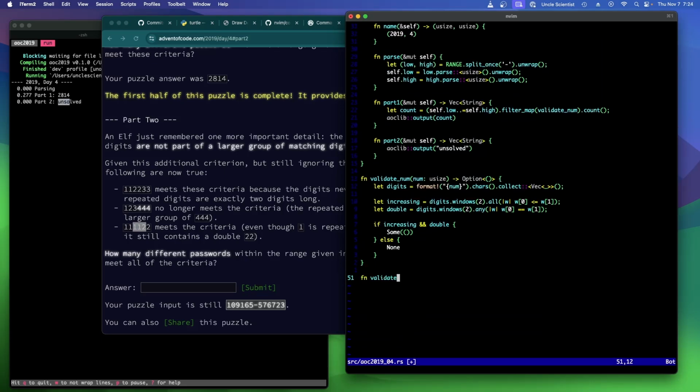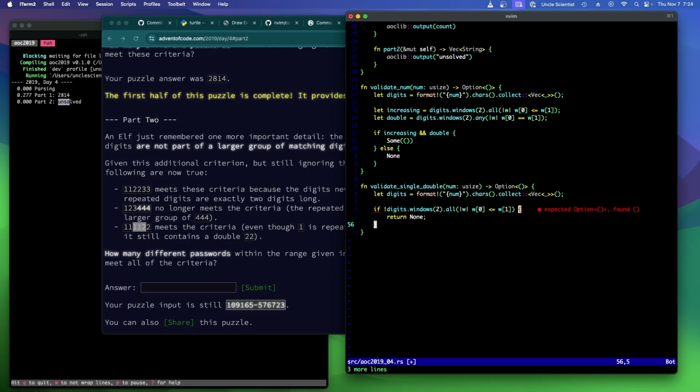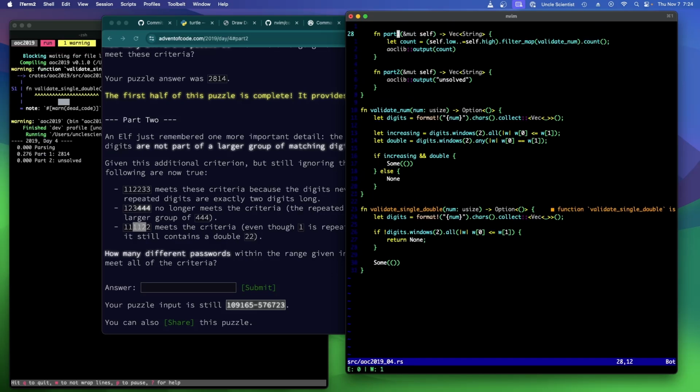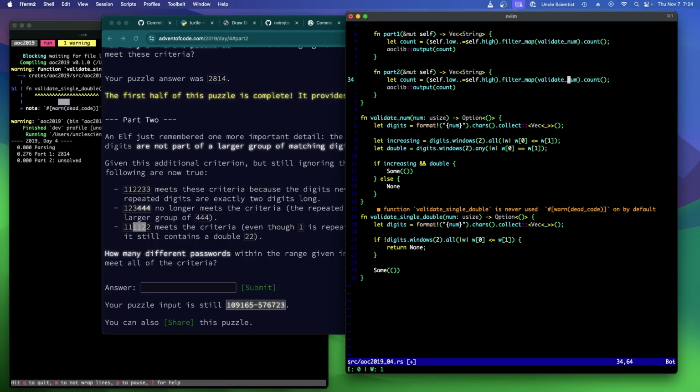fn validate_single_double, num size. We can still use this though, because if interesting is false, if not this, then None. So now we know everything's increasing or the same. Let me just do this to make the error go away because it's kind of annoying me. Part 2 is going to be this, except validate single double.